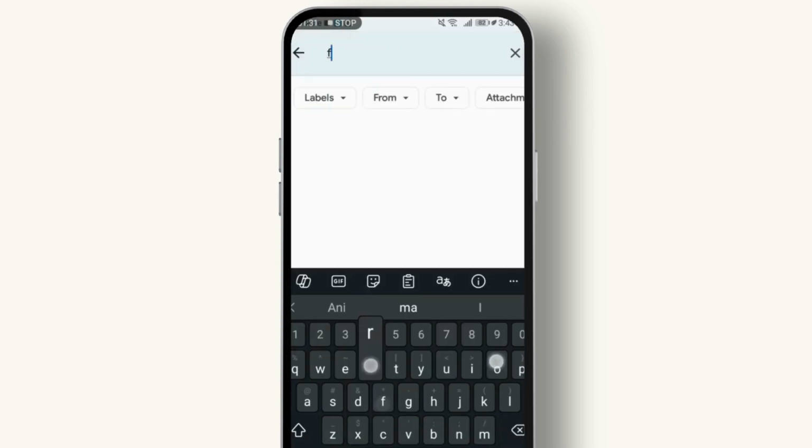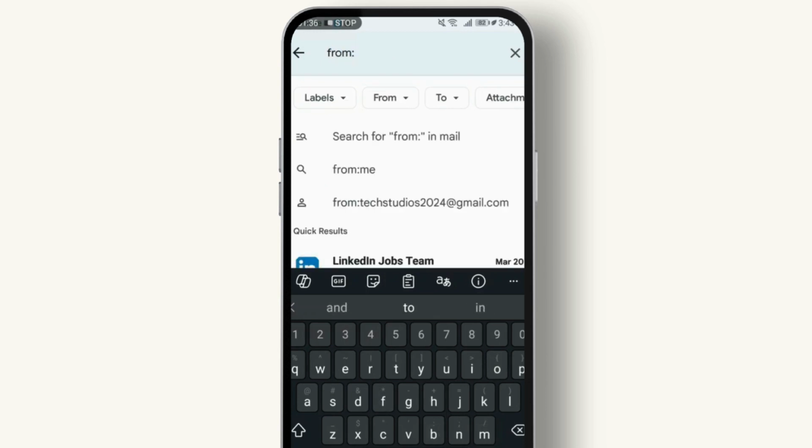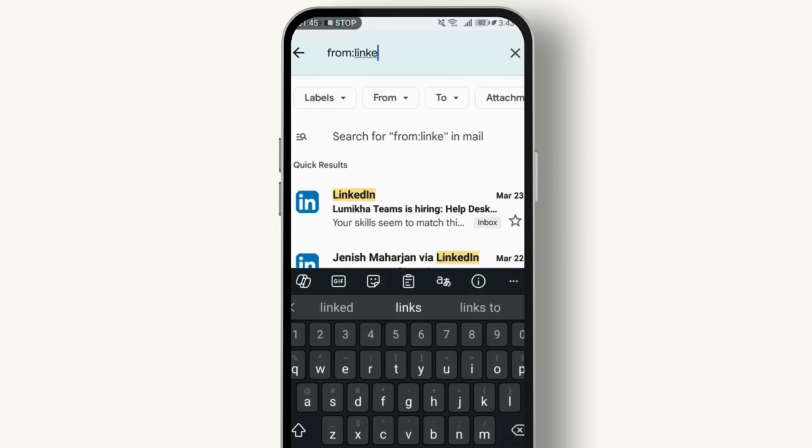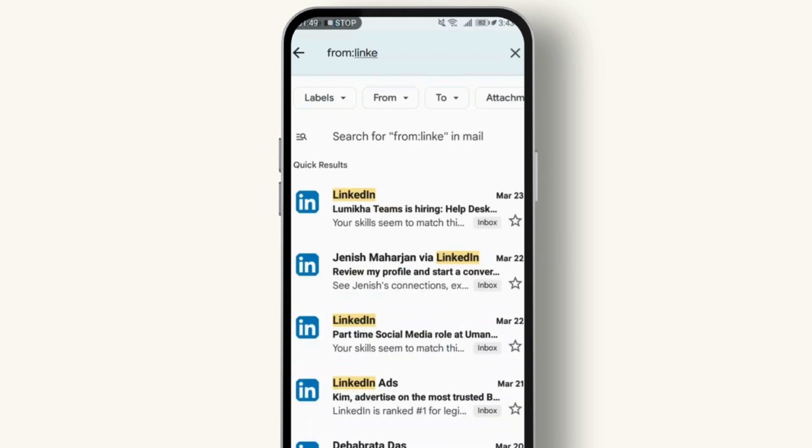Type "from:" followed by the email address of the sender in the search bar. This filters out all emails from the sender. Now click on the checkbox at the top left corner to select all emails from the search results.